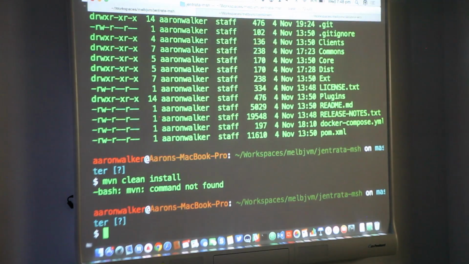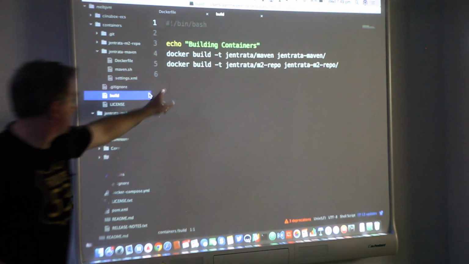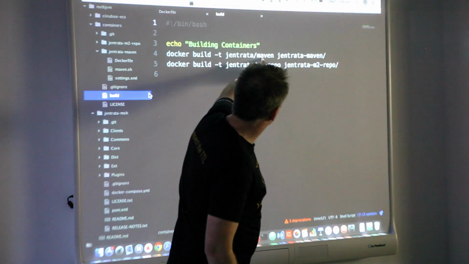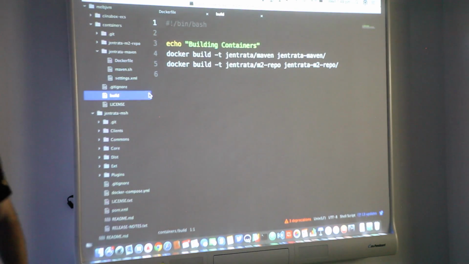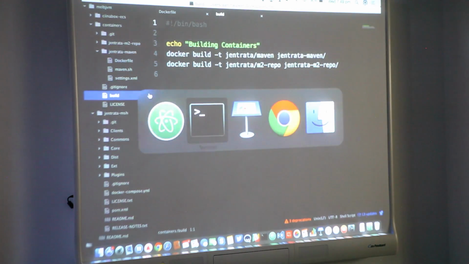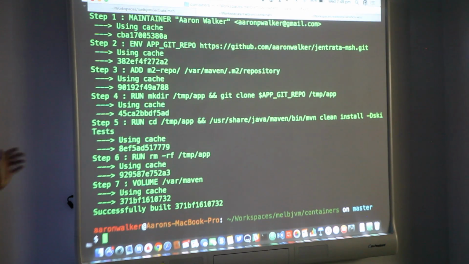So let's go and build this particular container. I have in this repo a little build script as well, which just builds the containers. docker build -t Gentrata Maven, and I'm telling it to build this one. This other one's there for the next part of the demo, but let me just do this first bit, and then we'll get to the other problem later. So what I need to do is just run this build script, and because I did this before, this will run really quick. Can you see that? I can make it bigger.